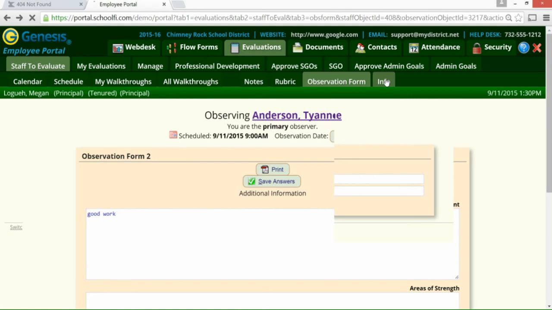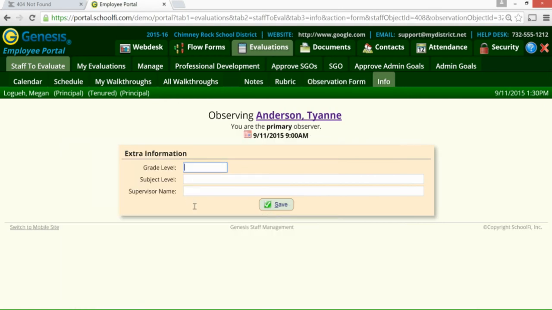A couple of districts also have an info screen where they're capturing additional fields. Typically, this is not going to be turned on. If it is, you would just put information in there covering whatever grade, subject, and who's your supervisor. So you can just save that information. When you're done doing the observation, whichever of these tabs you have, and they're all optional.